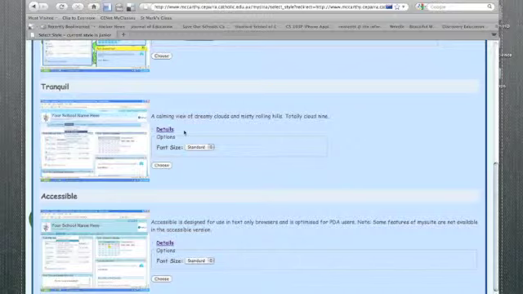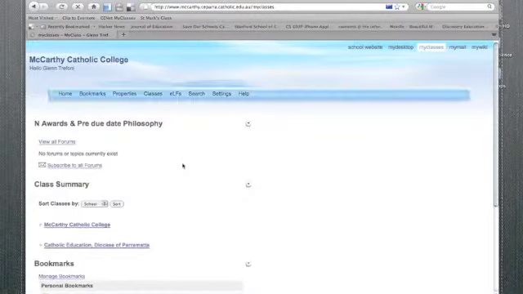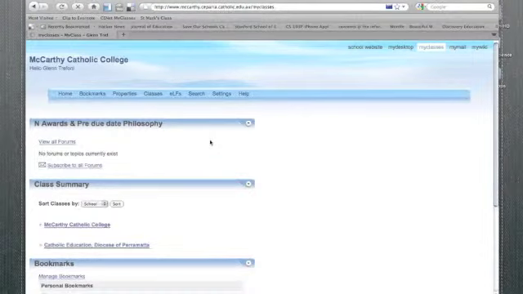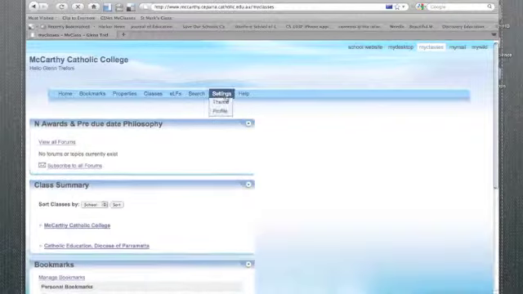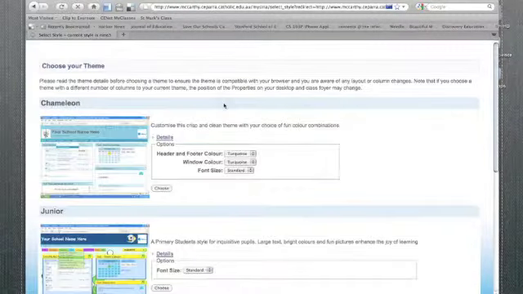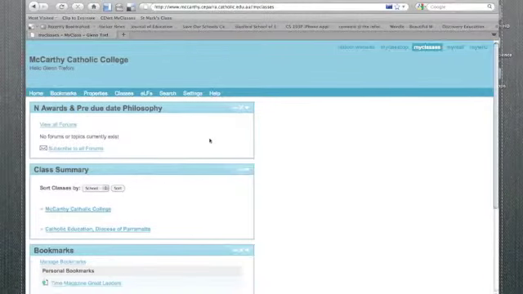If you're accessing it via a handheld device or something like that, you might want to have a look at the accessible theme. My personal preference is for the very first theme, the Chameleon theme. I just think that looks the cleanest and the most simple. So those are all found via the Settings menu. There's also your profile there. I'll let you have a look at that for yourself. So we move it back to the Chameleon theme.